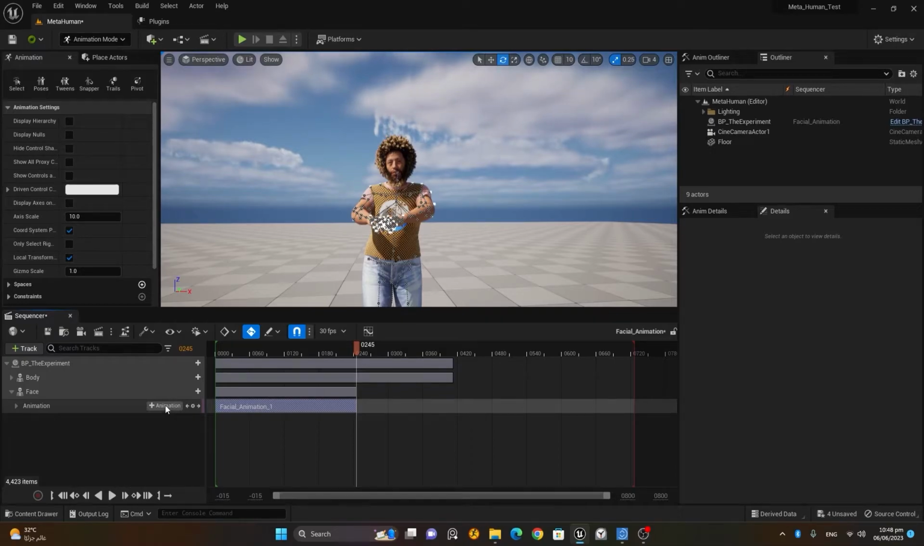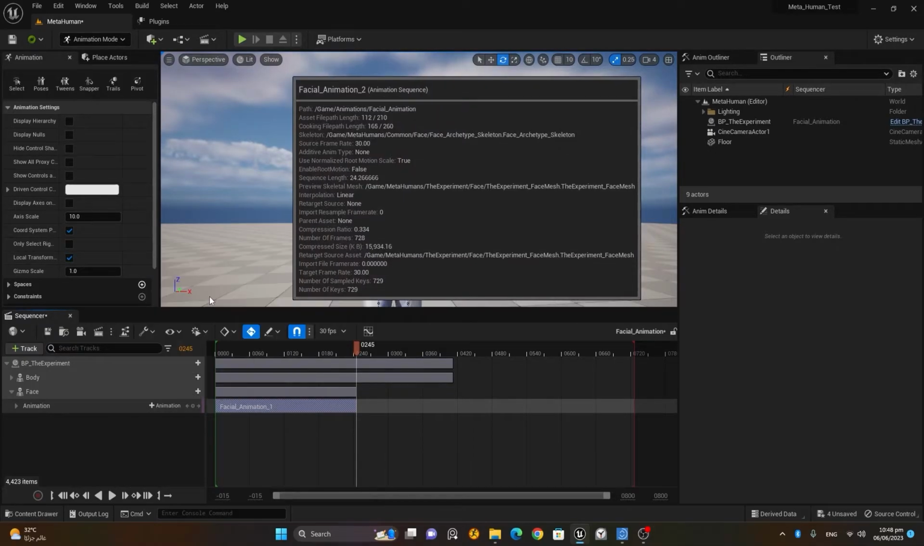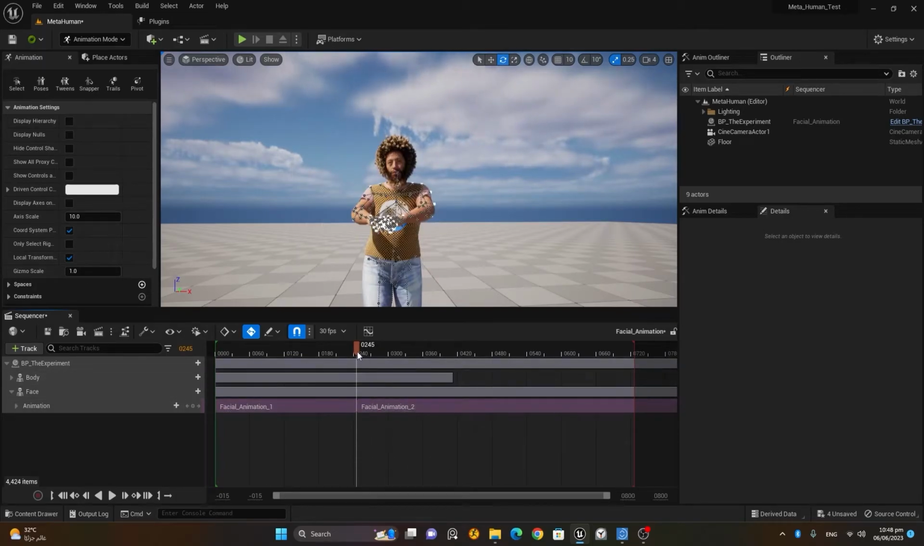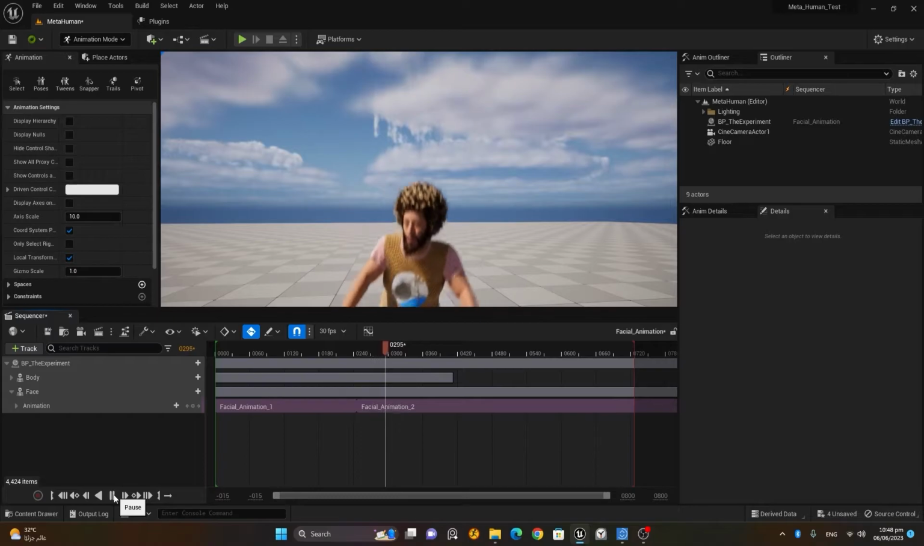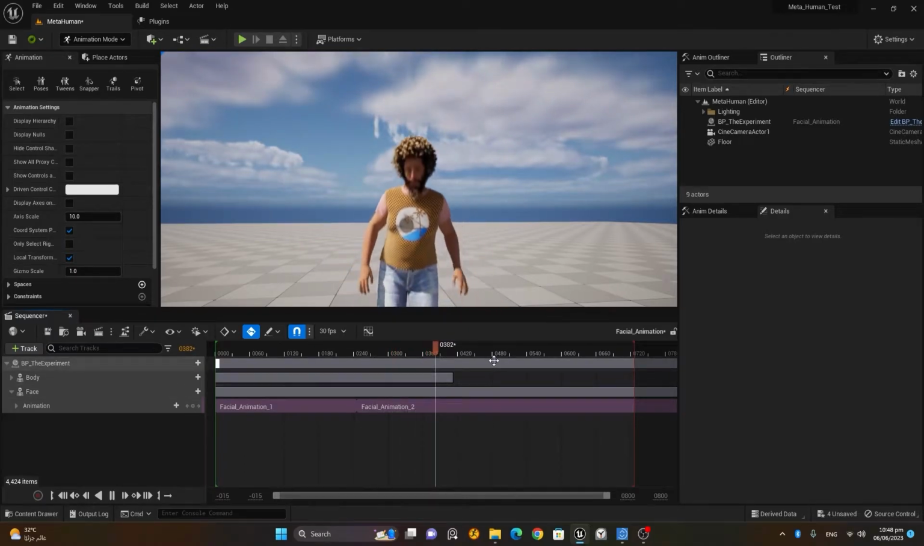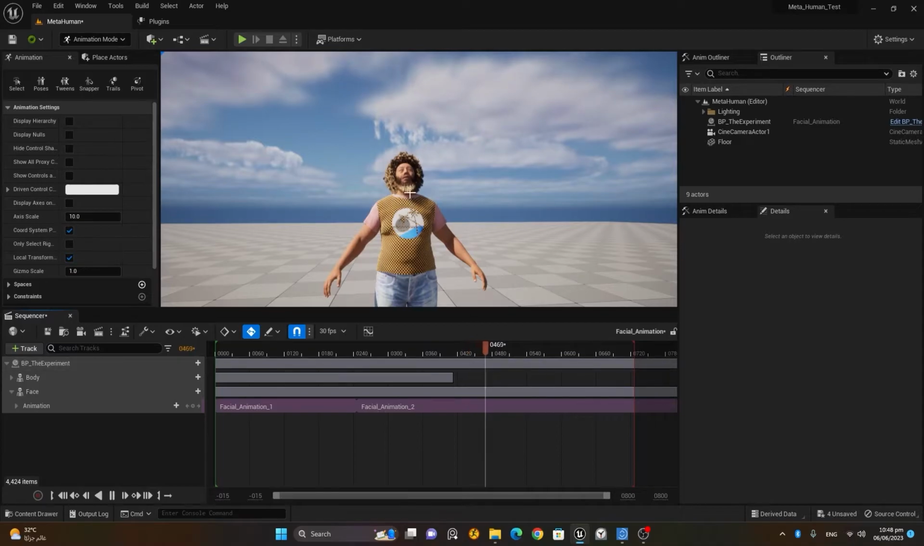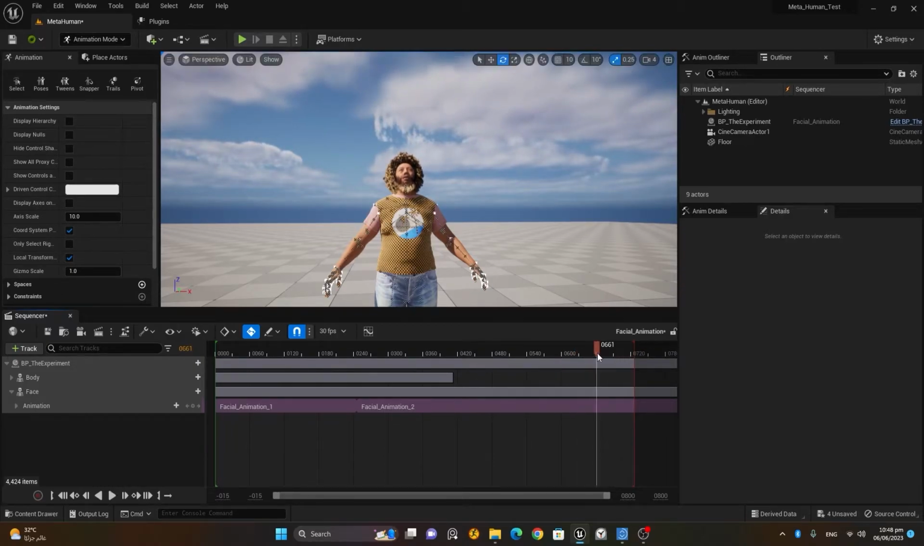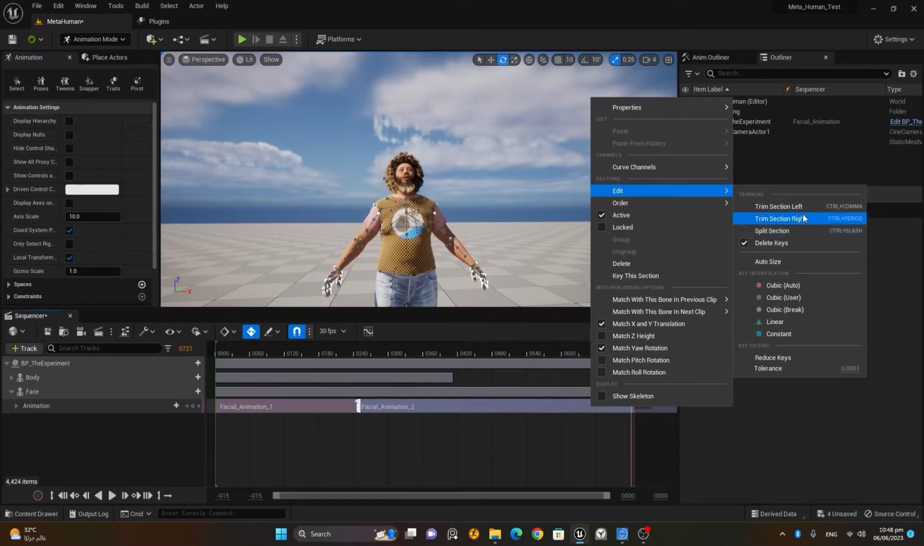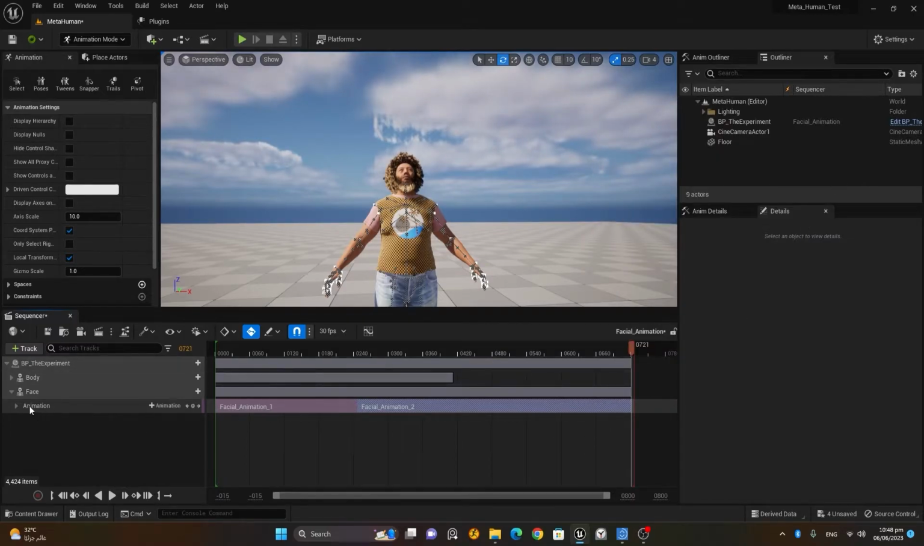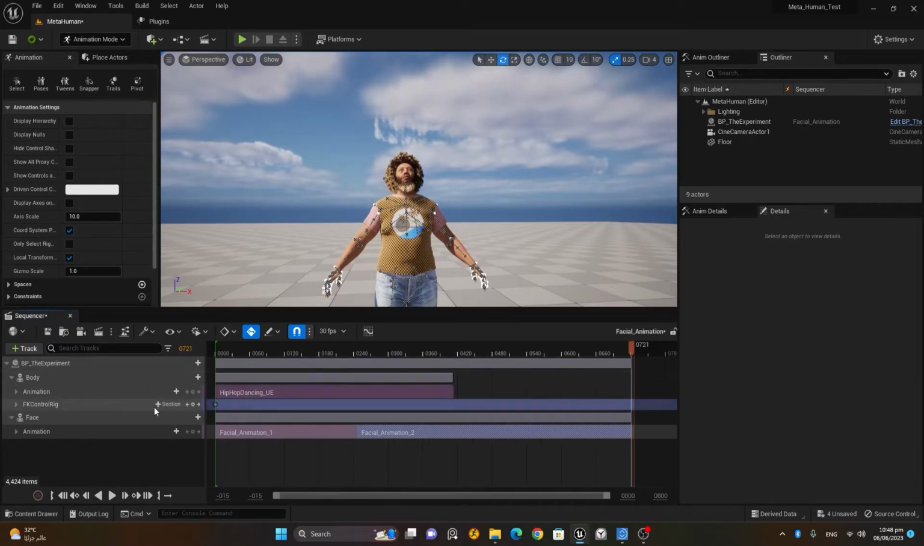Now I can go back to the animation again. This time I will choose the second animation, which will be added after this. If I play this, you can see that he has started with the second animation. Now he is still speaking, whereas the animation is done. I don't want the whole animation to be played, maybe only till here. So I will right click here, edit, trim right. If you want to trim this side, use trim left, but I will choose trim right here. Okay, done. Now the issue is that the facial animation is still working, but the body animation ends.